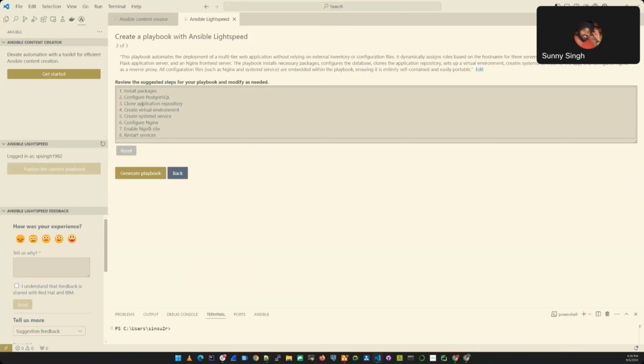Maybe they're doing it to make the output cleaner. That is why they're keeping it simple, but maybe there should be a button here to say, okay, show me the details of what you're going to generate. Then cloning the repository, virtual environment, systemd, Nginx, enable. I think they covered everything I told them.